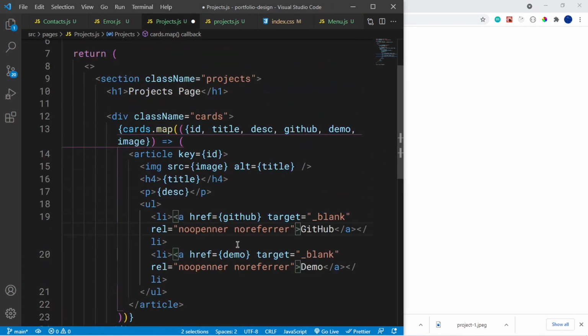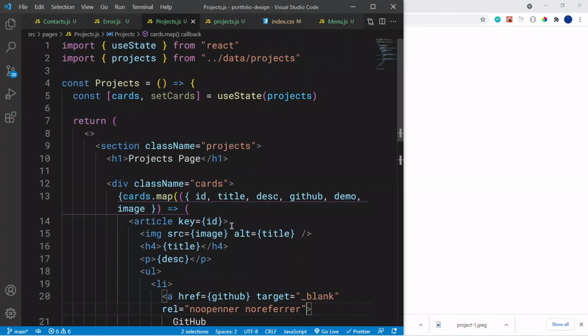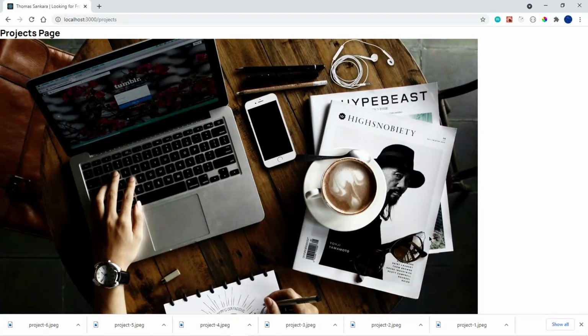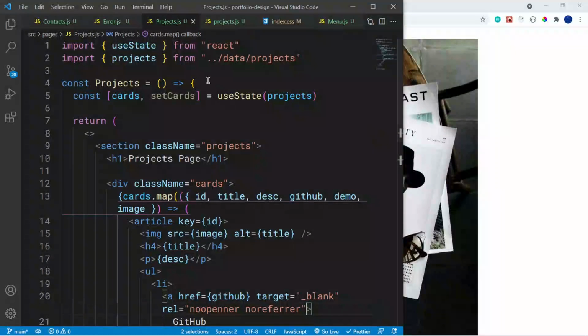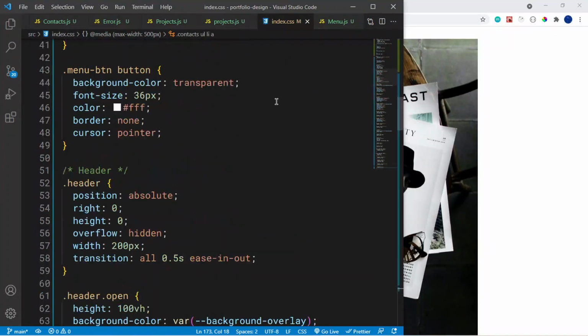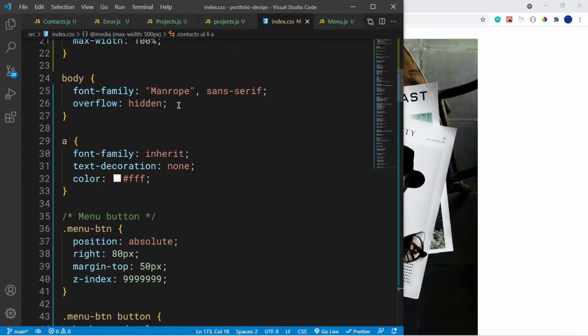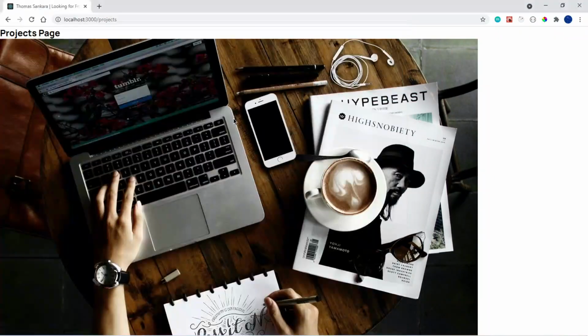Okay, so let's save this, and on the projects page, then we should see this. Now notice how we can't really scroll, right? And that's because, remember, in our index CSS, we went to the body somewhere and we said overflow hidden, right?